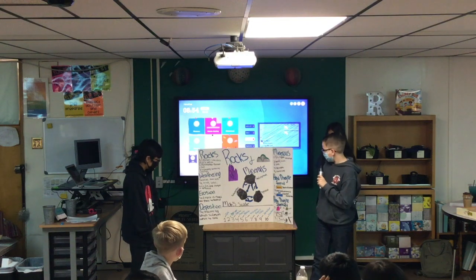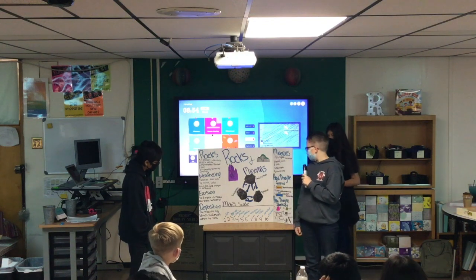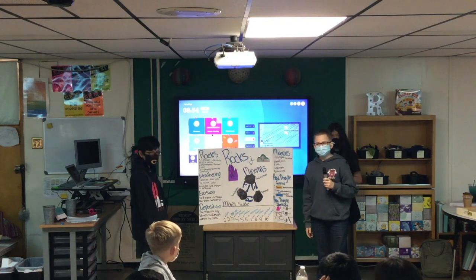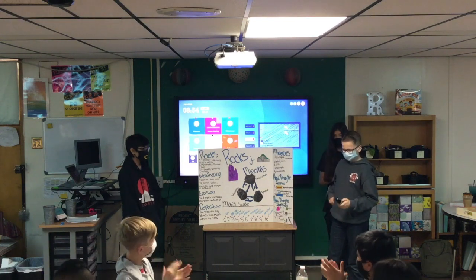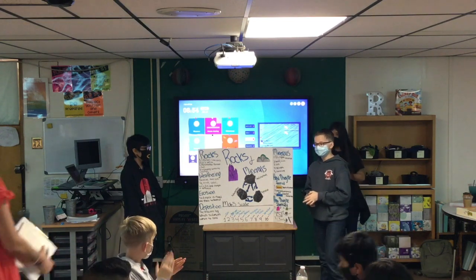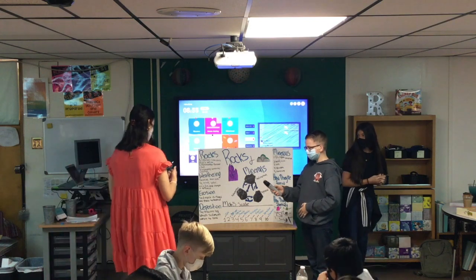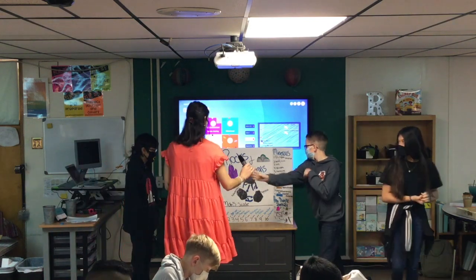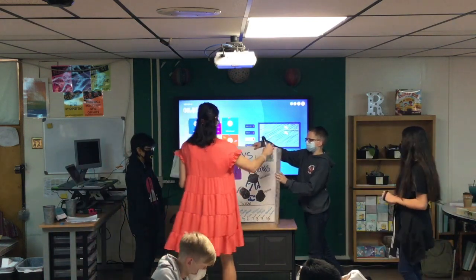Fluorite you can scratch with a file, and diamond can only be scratched by another diamond. And that's it. Good job. Good job. Okay. I'll take your photo.